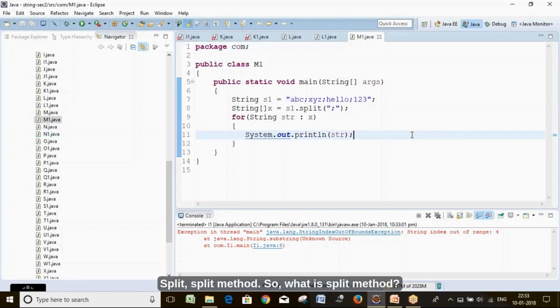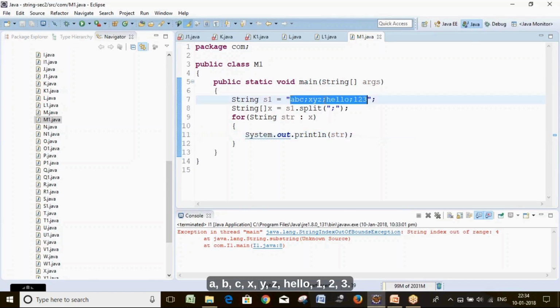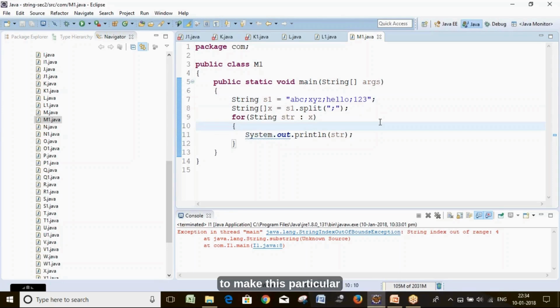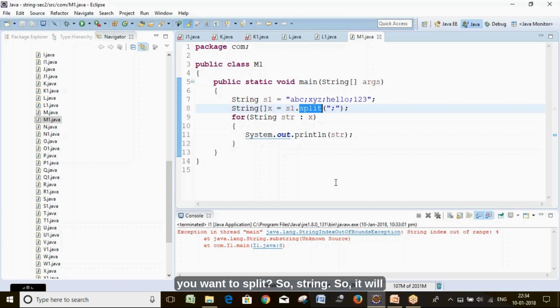Okay, split method. It's a really very important method. What will a split method do? Suppose you have one string, "abc;xyz;hello;123", and you want to split it, means you want to break it. You need to find out at which point you need to break it. That's why you use the split method. Based on the split method, you specify at which point you want to split the string, and it will take care of those things.